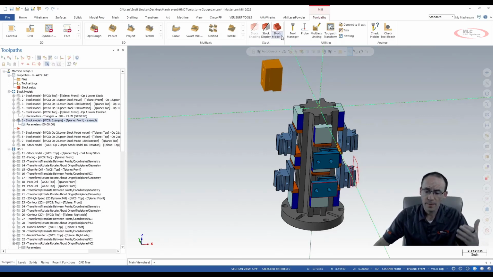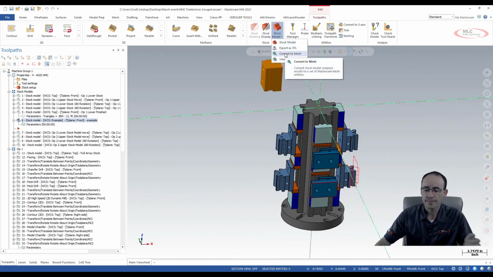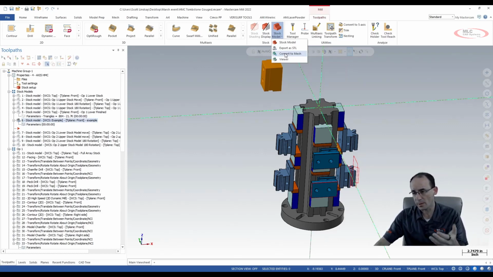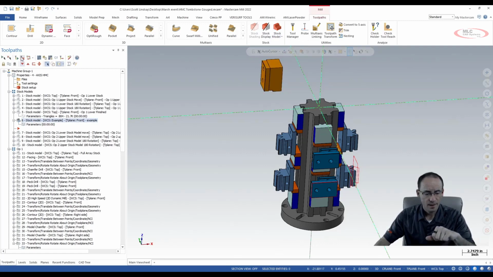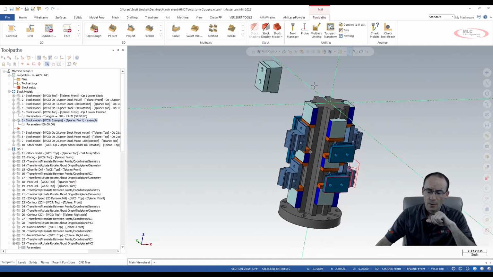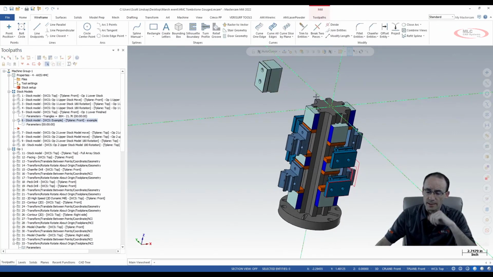But I'm going to come up here to my stock model options, and I'm going to drop this down. And there's the convert to mesh. So it's going to take that stock model and convert it to a mesh file, and that one I can analyze from. It's going to do it to whatever stock model I've got picked here in my plane. So I'm going to convert that to mesh. I'm going to turn off my stock model there. And now I've got a model that I can select and analyze.